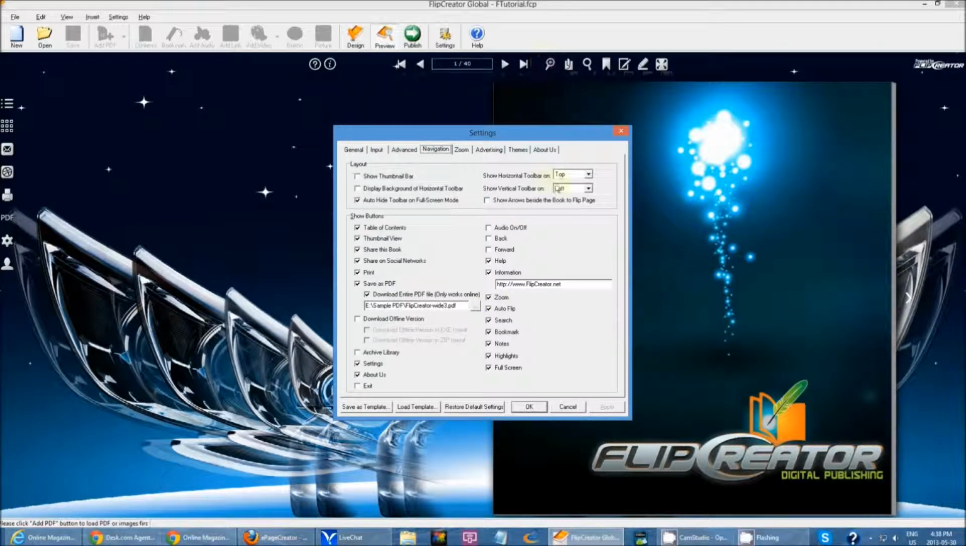There's a zoom button, so they can get closer. Auto flip. If you have auto flip enabled, you can click on this and the pages will auto flip. We have a search function. You can search for specific words within your publication. If you're looking for something specific in a 700-page publication, open up the search, type the word you're looking for, and it'll bring up a list of all the pages that have your word. Scroll until you find the page you want, click on it, and it'll bring you to the page.